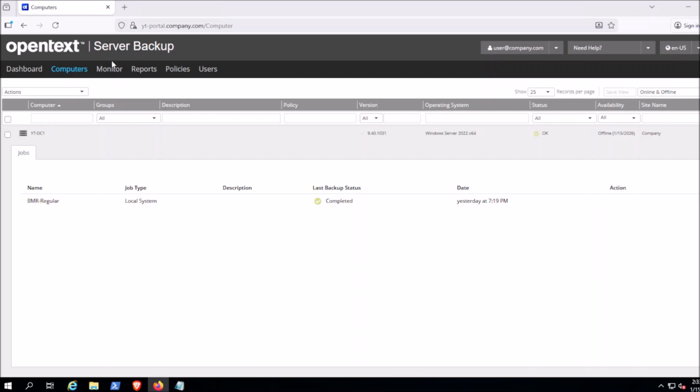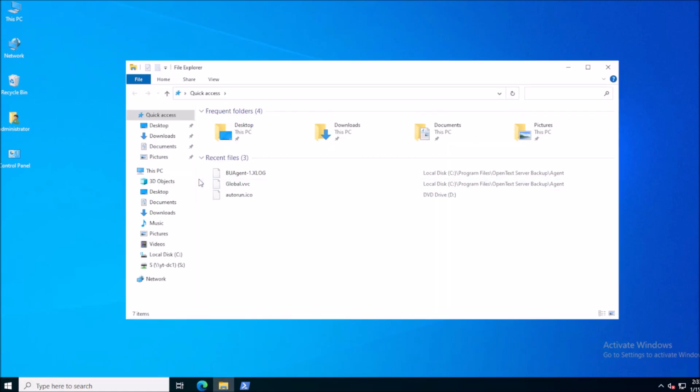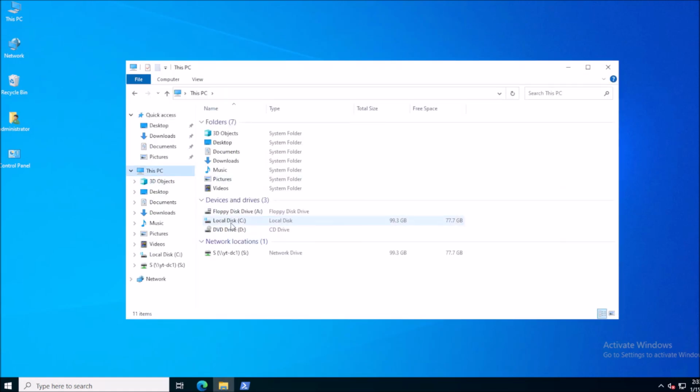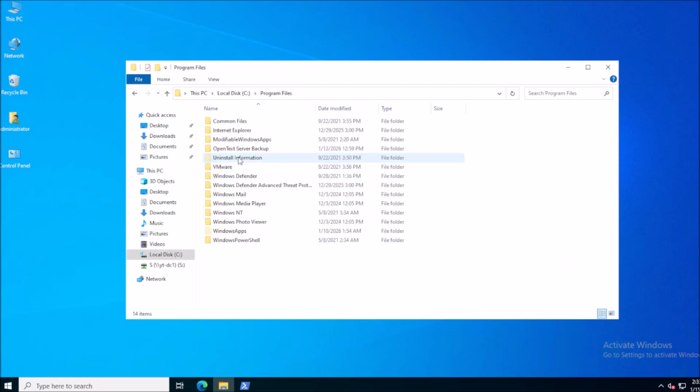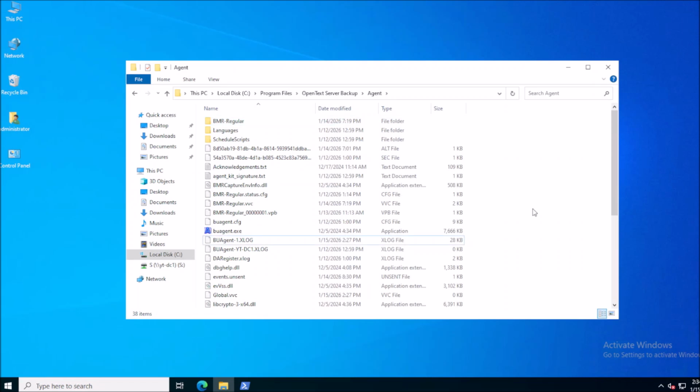So because it's offline, I have to do a little bit of investigation directly on the DC1 server, looking at logs, etc. there. So when I jump to my DC1, I'm going to open up File Explorer. I'm going to go to the C drive, Program Files, and then in my case, it's OpenText Server Backup. Depending on the version and maybe upgrades of the agent, it could be under Carbonite Server Backup or Evault. So we're going to go into that folder and then into the agent folder. Now the agent has two services, the VV agent and the BU agent. And being that it's offline in portal, that would be the BU agent service communicating to the portal.